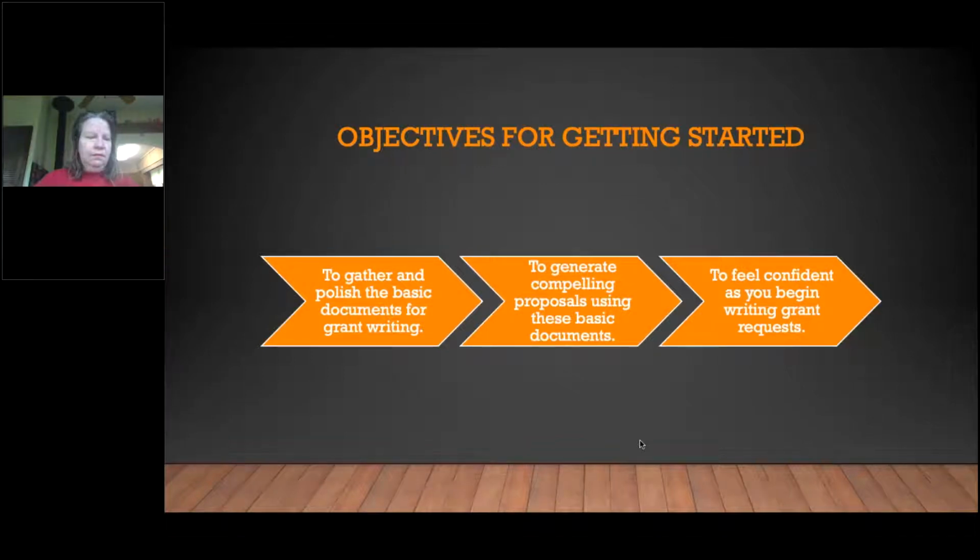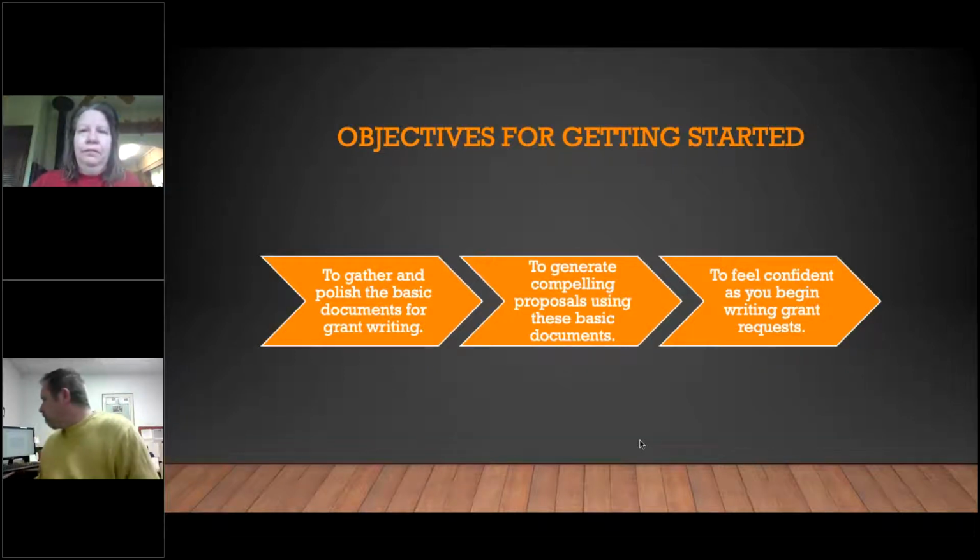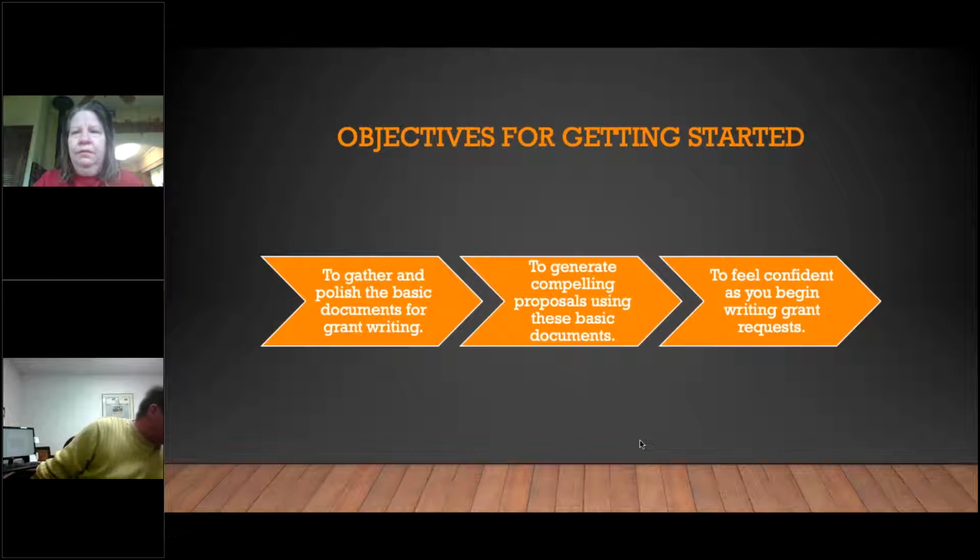The objectives that I hope you gather from what it takes to get started are to gather and polish the basic documents for grant writing, generate compelling proposals using these basic documents, and to feel confident as you begin writing grant requests. I know not everybody is a grant writer. I'm learning as I go as well. So sometimes the confidence isn't always there. By doing these next few actions, you will build some confidence when you start writing your grants.